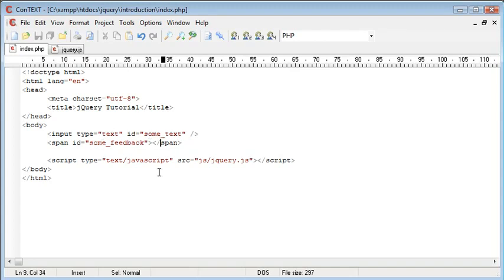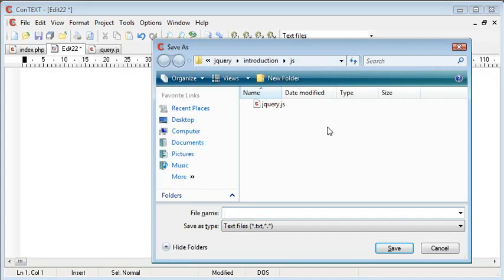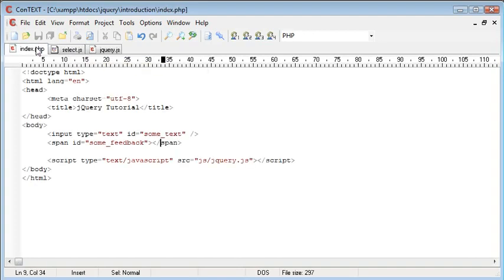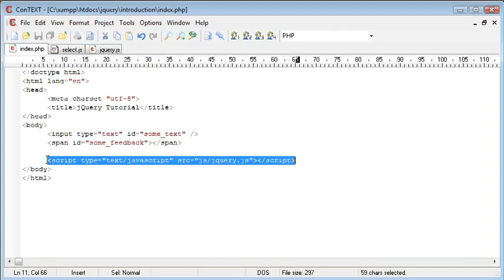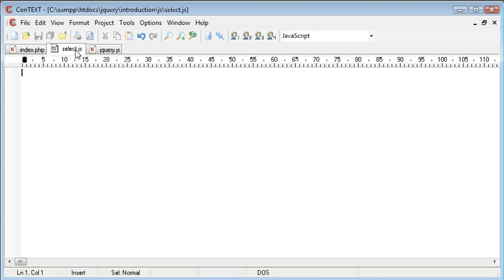Okay, so let's go ahead and create our external JavaScript file. I'm just going to create a new document in my text editor, and inside my JS folder I'm going to call this select.js. So we need to include select.js into our page, so I can simply go ahead and copy this here and paste it here, and then just change this to select.js.